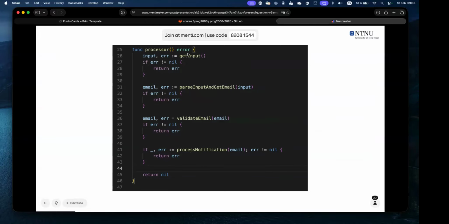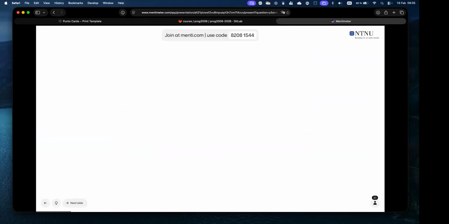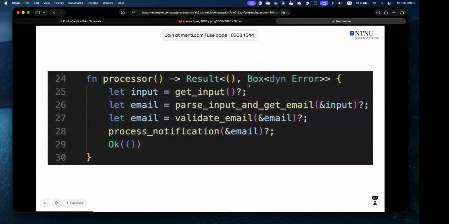It just feels redundant. It feels wrong. Like, why have I typed this? The logic is exactly the same here, and I don't have to type anything. I just put this nice question mark, right? And then it works exactly the same as in Golang. It's just so much nicer to deal with, right?